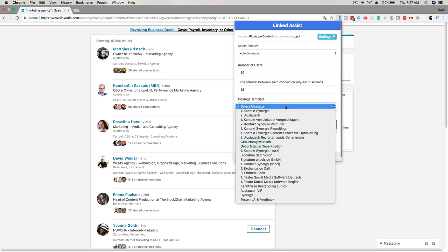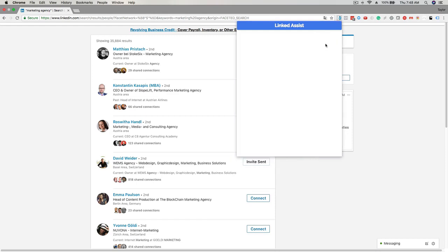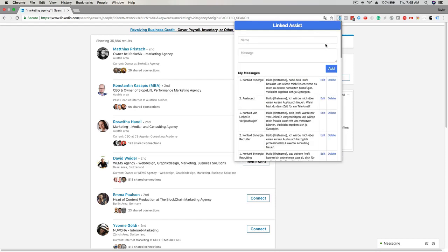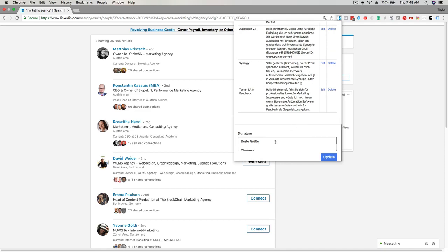To create saved messages that will appear in this section, go to Linked Assist, click on Settings, Messages Signature, then you can name the message, enter the message body, then click Add. You can also create or modify your standard signature and then click Update.